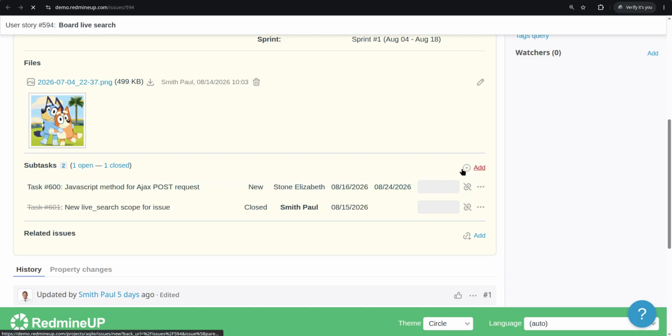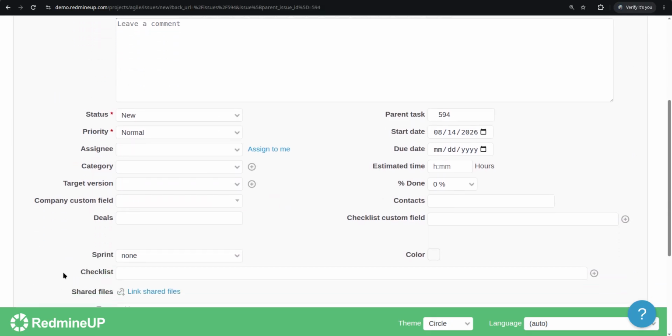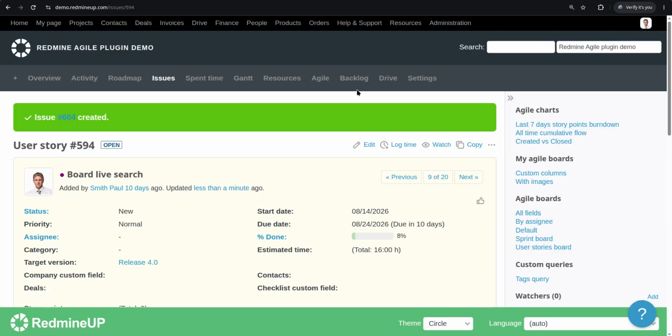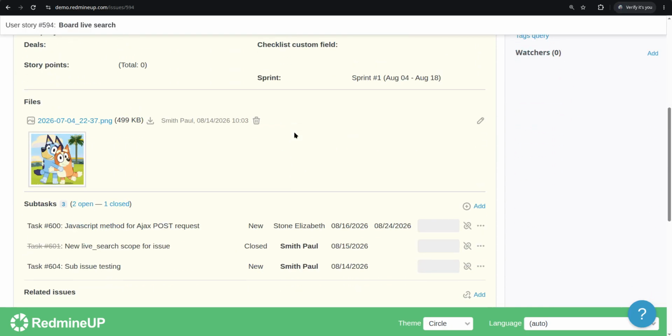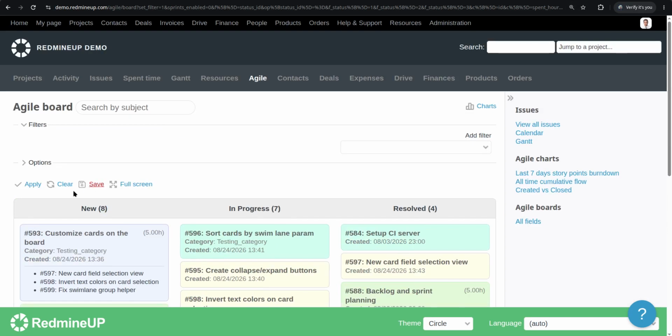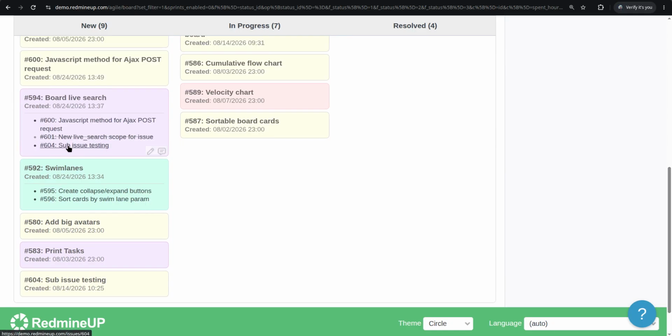And the thing that we can do now is to just add some new sub-issue. Sub-issue testing. Okay. Assigned to me, and we create it. Okay, so we have 3 child tickets now. If we refresh now the Agile board, we'll see that we have the 3rd sub-issue testing that we have just added now. So yeah, this is the thing that I wanted to show you.